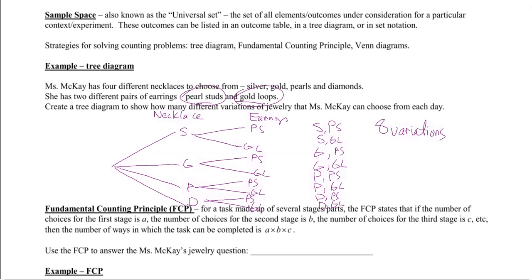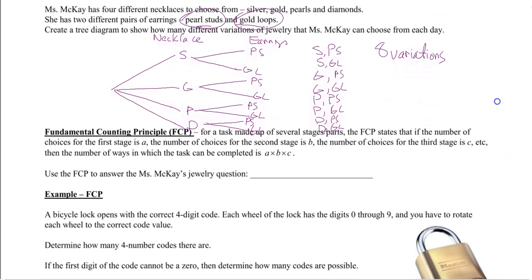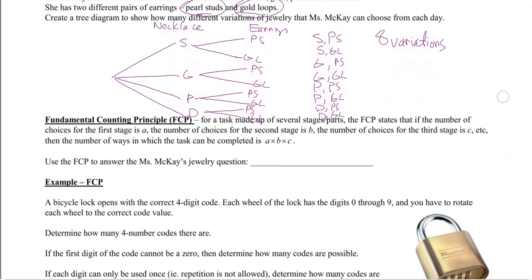And that's your tree diagram. In the fundamental counting principle, for a task made up of several stages or parts, this task will be made up of 2 parts, right? Choose the necklace, choose the earrings.